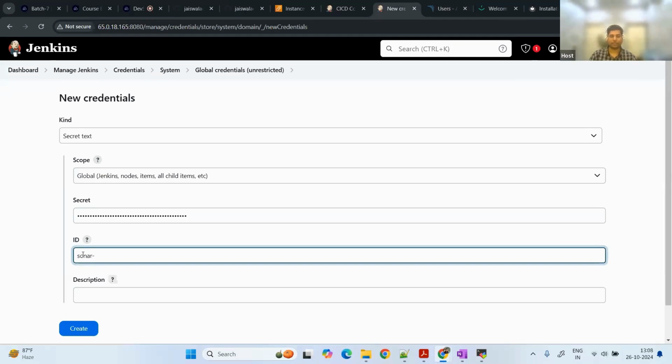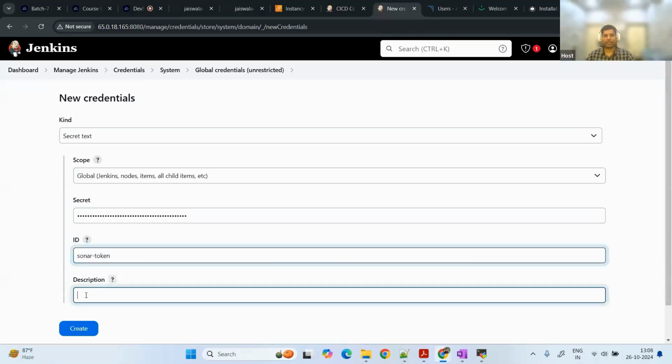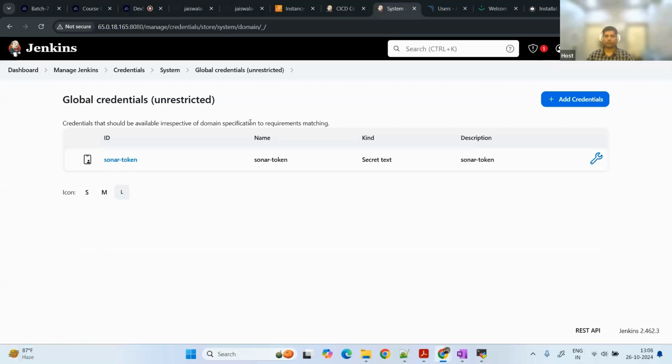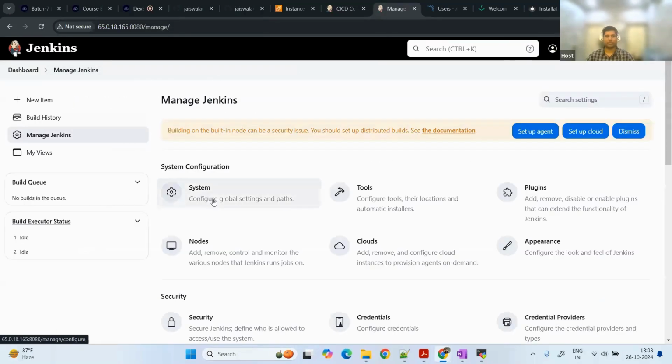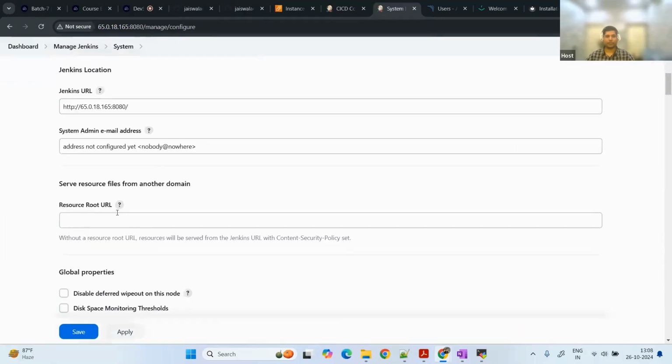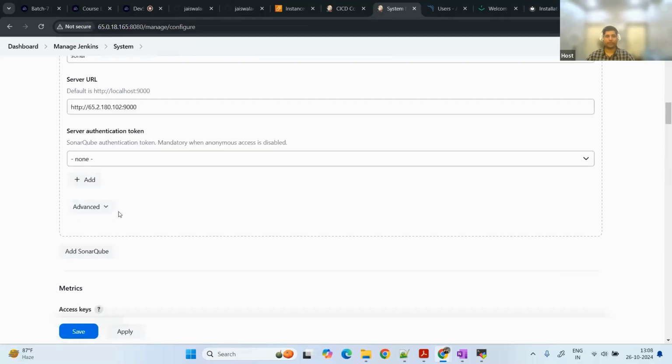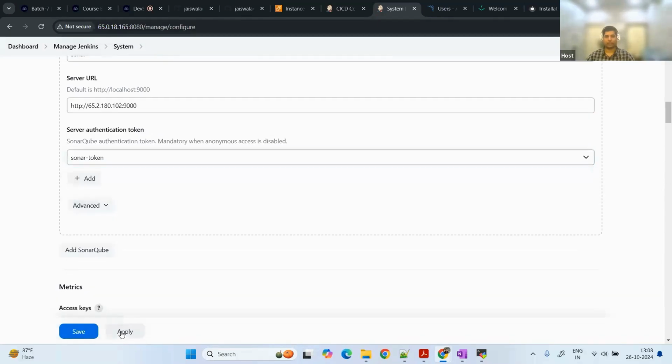So I'll add the name as Sonar token. Same thing, I'll put it in the description as well. Click on create. Now we can go back to manage Jenkins, system, scroll down. Here we can select the token and click on apply.